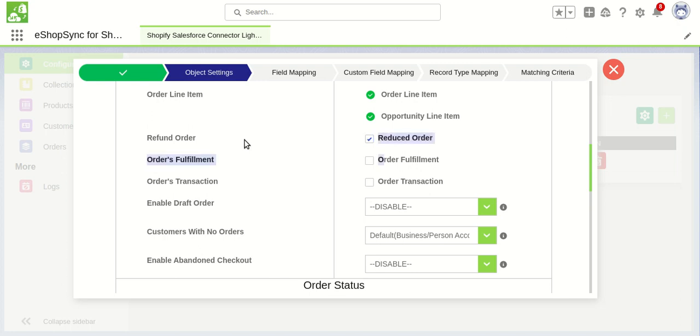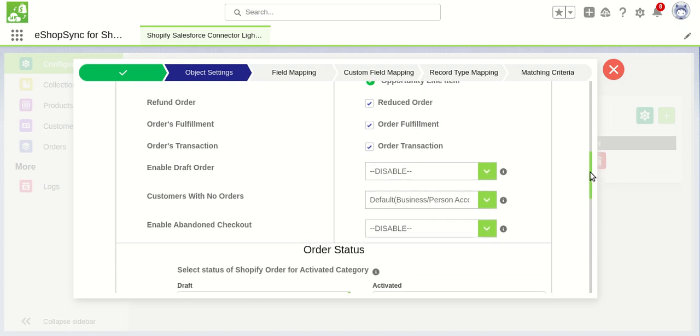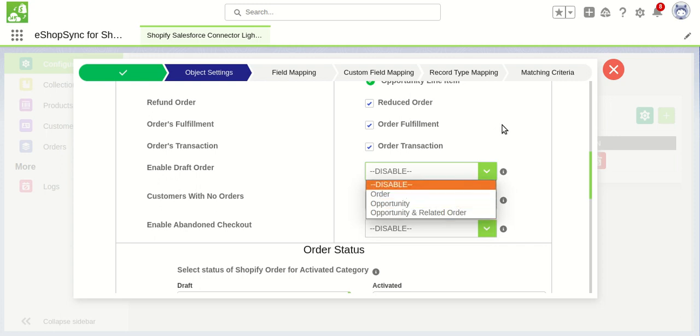If you have refund orders and want the refund order of Shopify to synchronize to Salesforce, check that box. If you want to track the fulfillment details in Salesforce, please check the order fulfillment. If you want the Shopify order transaction details in Salesforce, check the box order transaction. If you want Shopify draft orders to be synchronized in Salesforce, you need to get the three options here: order, opportunity and related order. Okay, so you can set it in the same way for order.